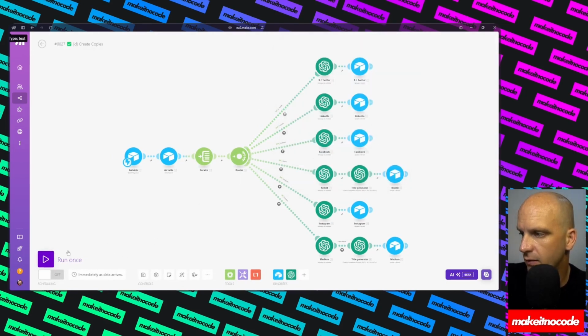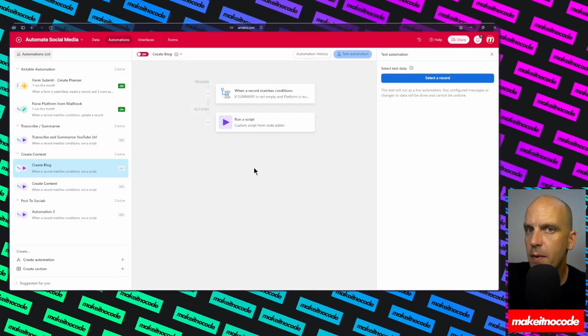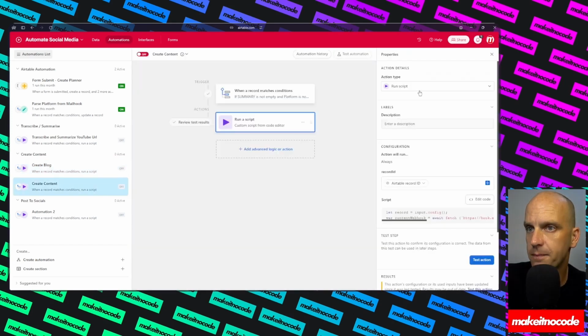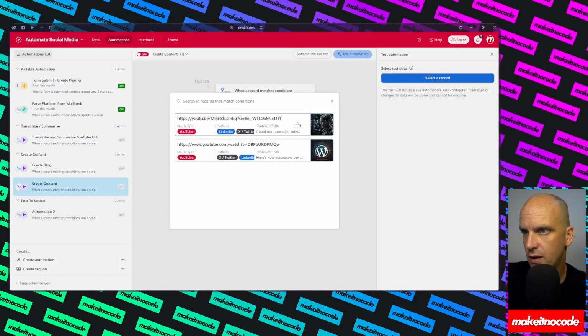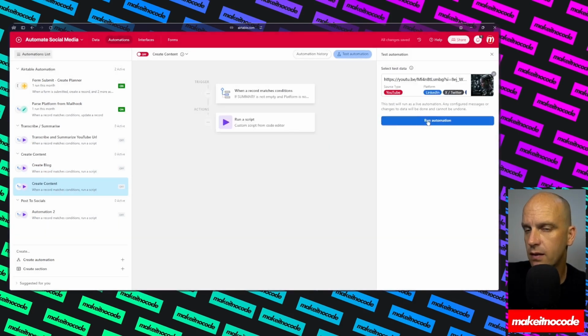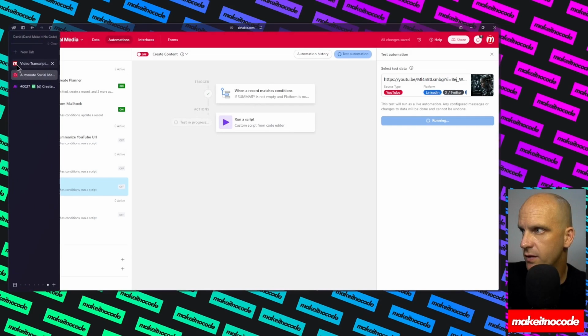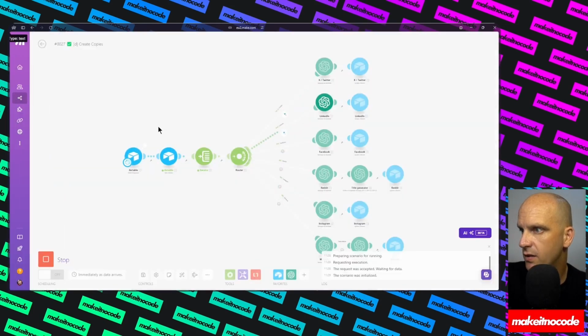So I'm going to click run once. By the way, we should have a video online about setting up all of these automations. I will reference it now in the top right corner, and you can see how we've set up all of these triggers. So I'm going to go to create content, and what we're going to do is test the automation, select the record, and we're going to run this one here. Click run. I will jump over to our Airtable again one more time, and you should see the web hook come in.